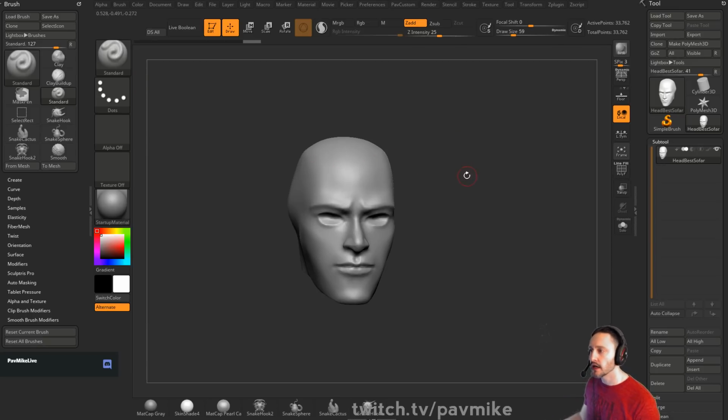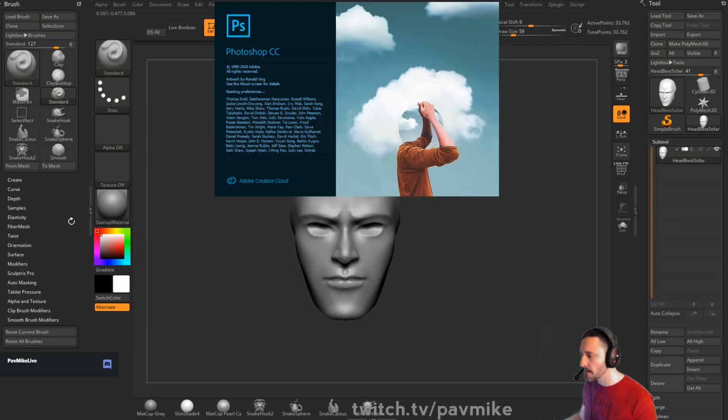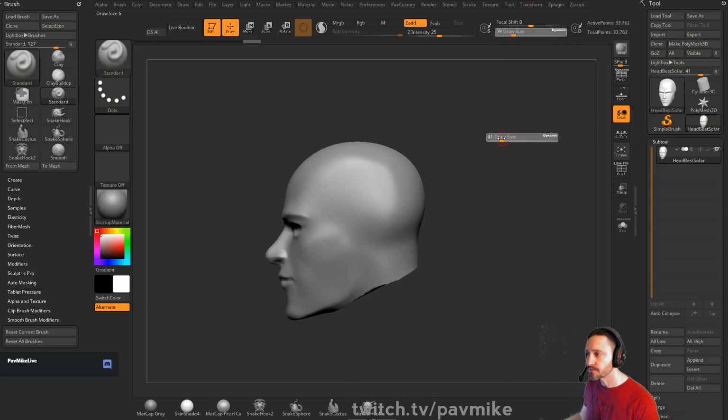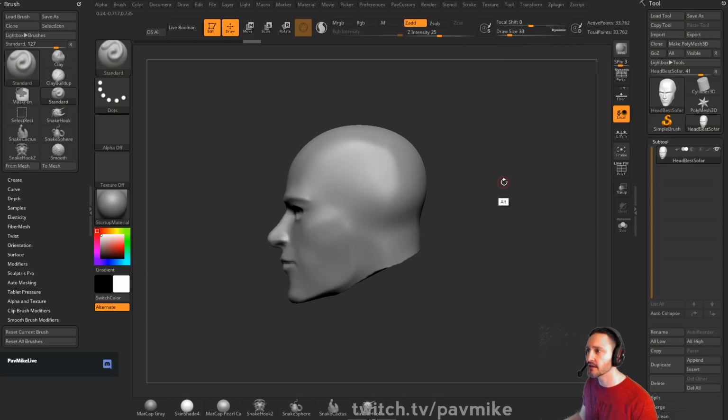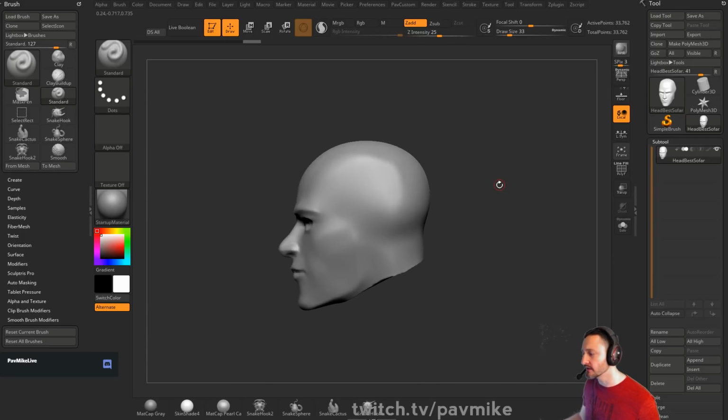Okay, so we got this here. So when it comes to heads, let's go ahead and start up Photoshop too. Why not? Basics of heads. If I go through here, in fact, let's try this. So I've got this going. I've got this head in here.